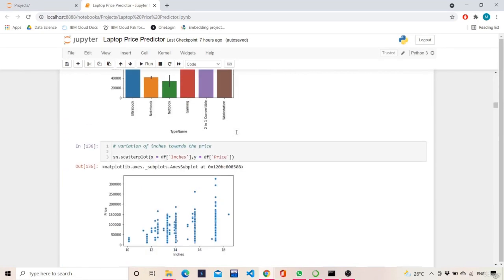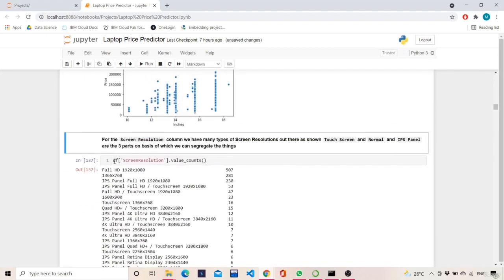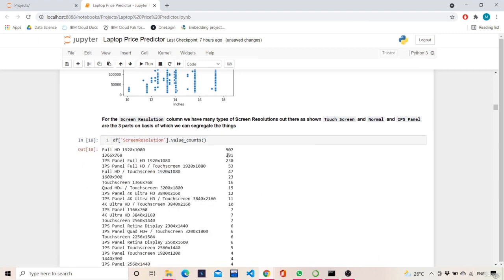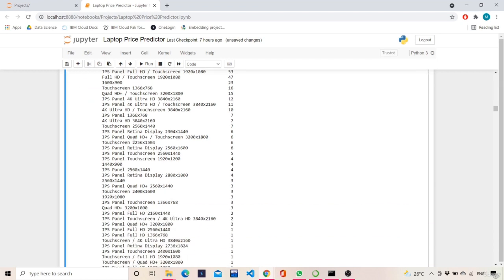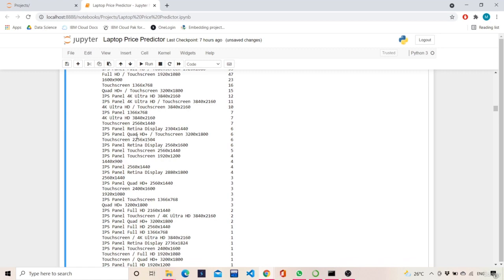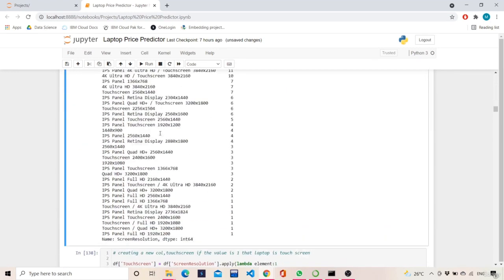So over here we'll be looking at the screen resolution value counts. Let's see what is the value count here. We find that full HD laptops, 1920 by 1080, are 507, 1366 by 768 is this, IPS full panel is this, and there are many more varieties of screen resolutions which are available.